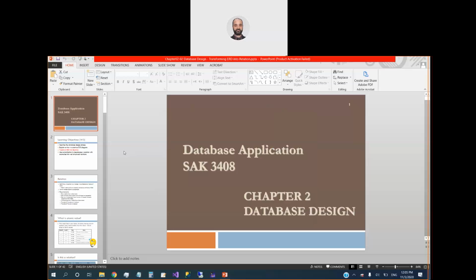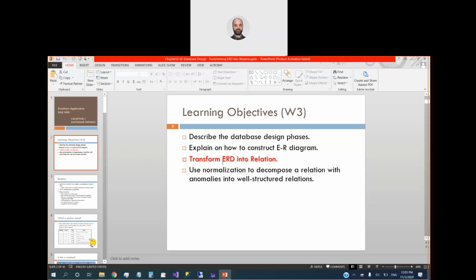For today, we are going to continue our class about the database design. So we have already taken the description about the database design phases.